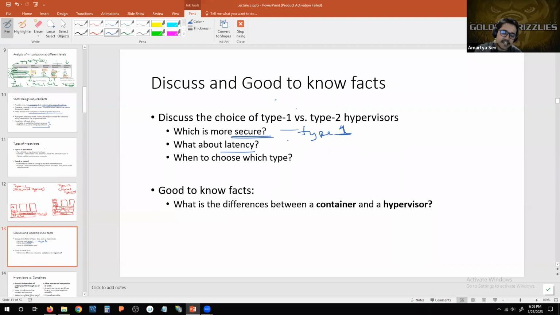Okay, let's trace back again. Can I get a contradicting argument to type 2 being more secure than type 1? Just to exercise your thought process. Can somebody contradict type 1 being less secure than type 2? Technically, you can't, but can you at least give it a try?